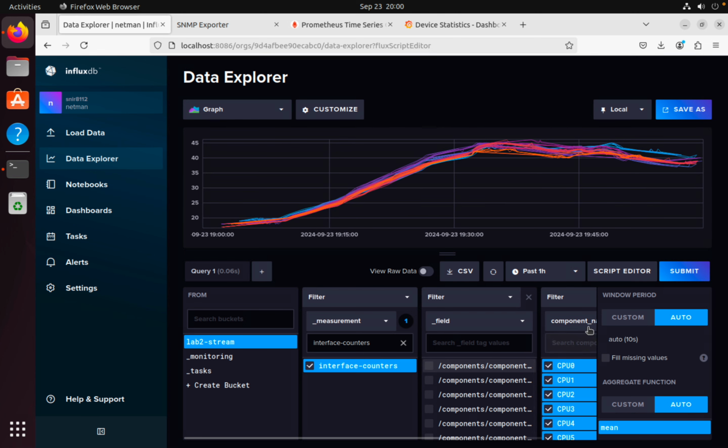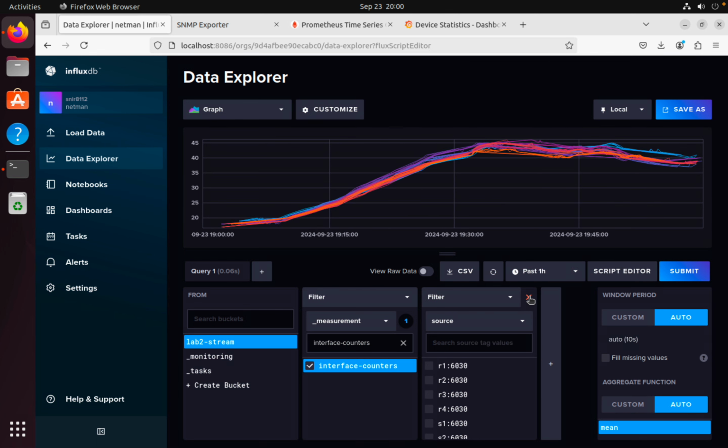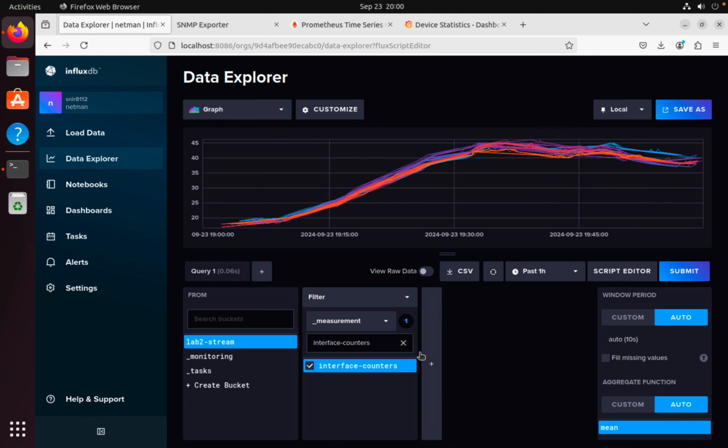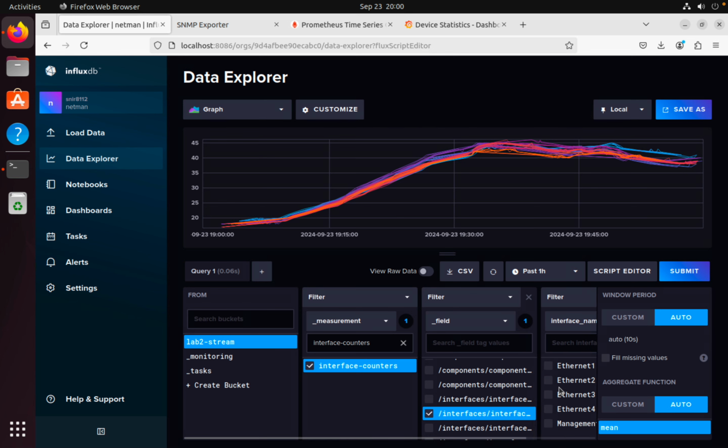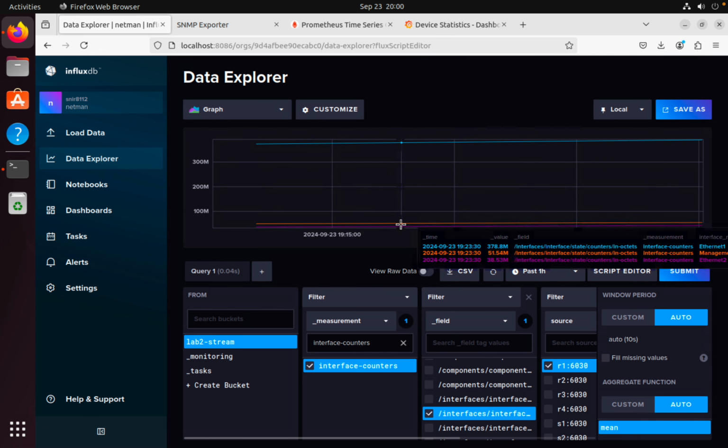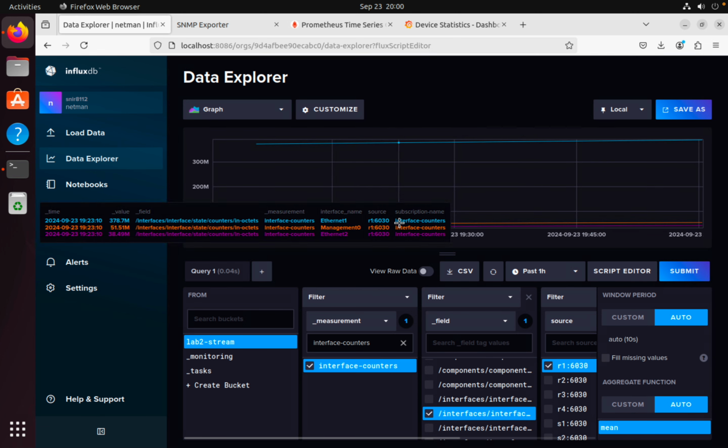And similarly, if I see the interface in octets, which is the incoming traffic, and I click source and filter by R1, so all interfaces on R1, I should be able to see how much traffic is flowing through each of the interfaces here. This is further visualized in Grafana, which I will show you in a bit.